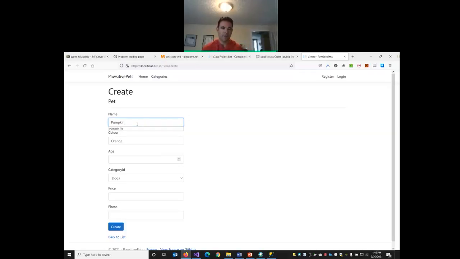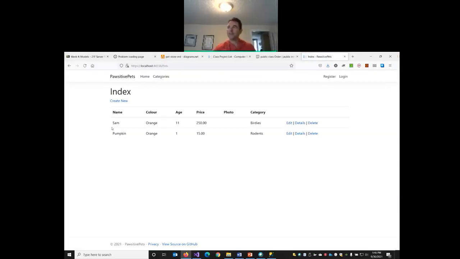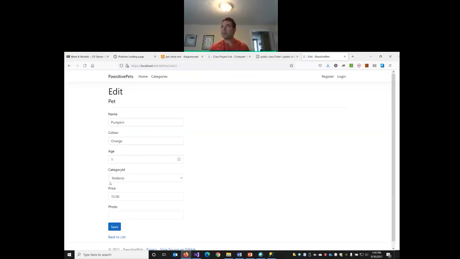Perfect name for fall, the orange shirt day. Okay, so maybe we'll put in one. And her price, so she'd be a rodent. And how much would she be? Okay. All right. So notice it saves. Again, we can go in and edit. It automatically defaults to the right category.